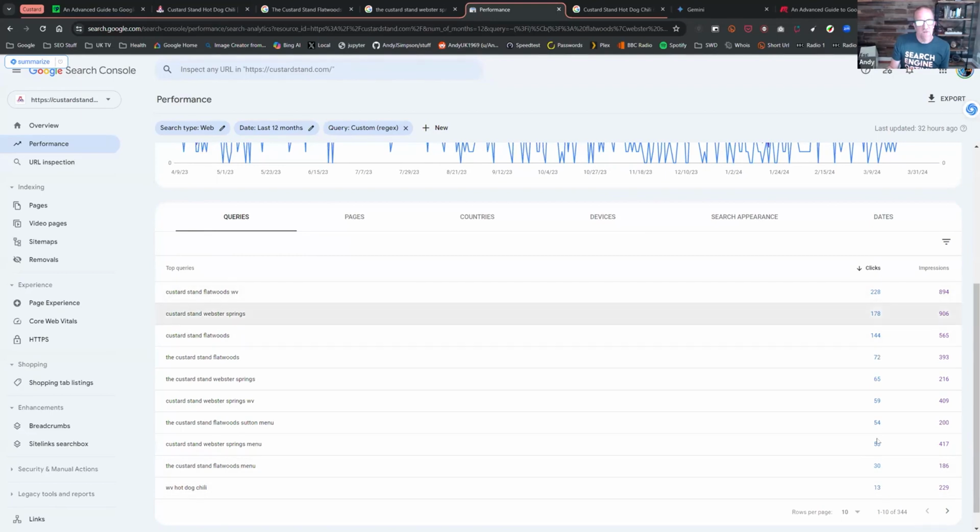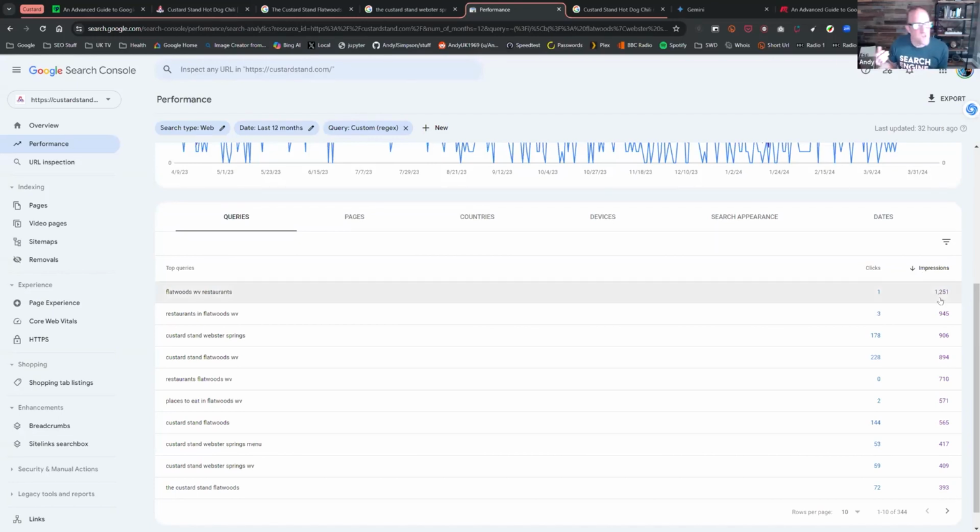Again, it's ranked by number of clicks, but if I go impressions, over 1,200 people. This is just one thought, just looking at the data here. Over 1,200 people over 12 months are looking for restaurants in Flatwoods, and it's only got one click. So maybe we could have a page on the custard stand site trying to target that keyword, so they might rank higher when someone's looking for restaurants in Flatwoods. I don't know, I'm just thinking out of the box here a little bit.